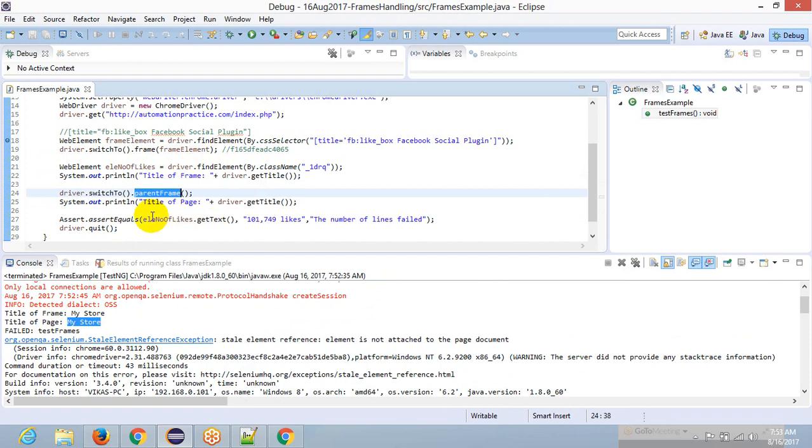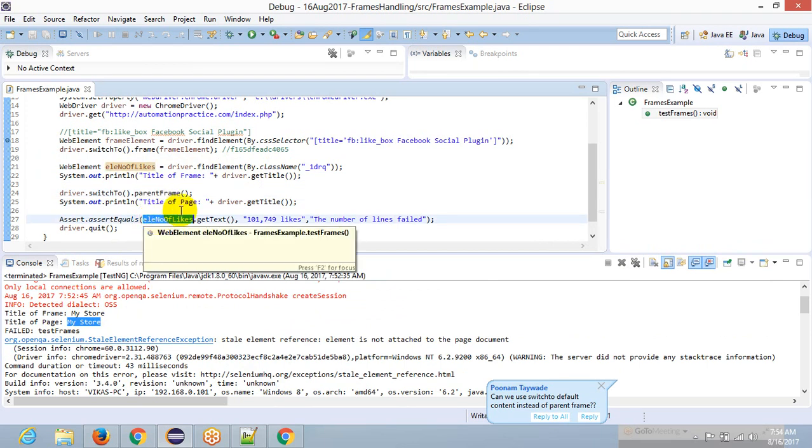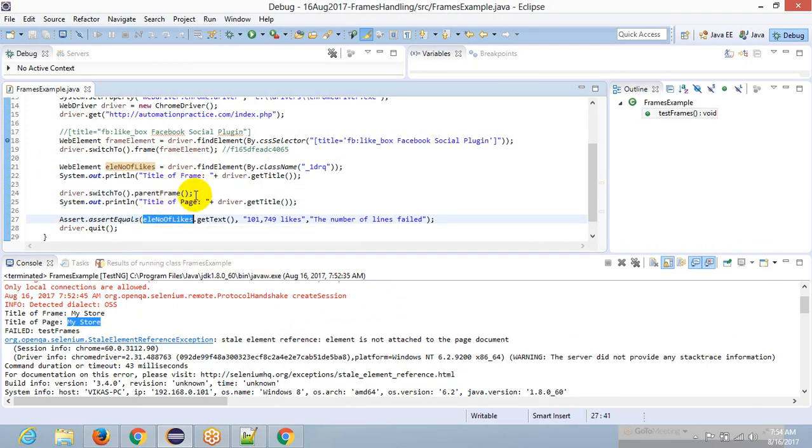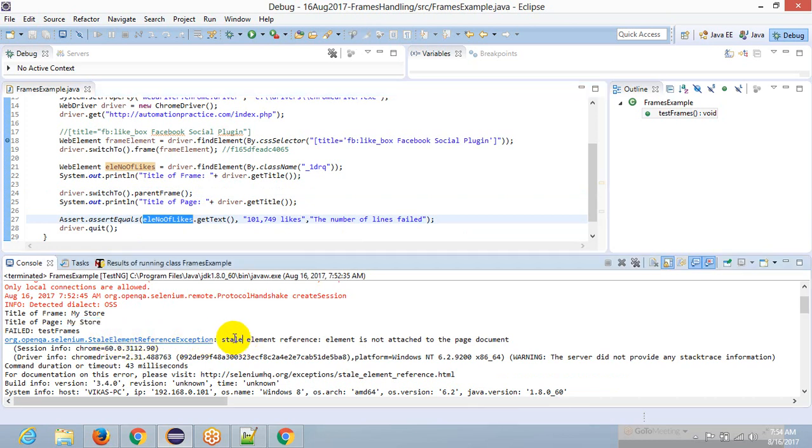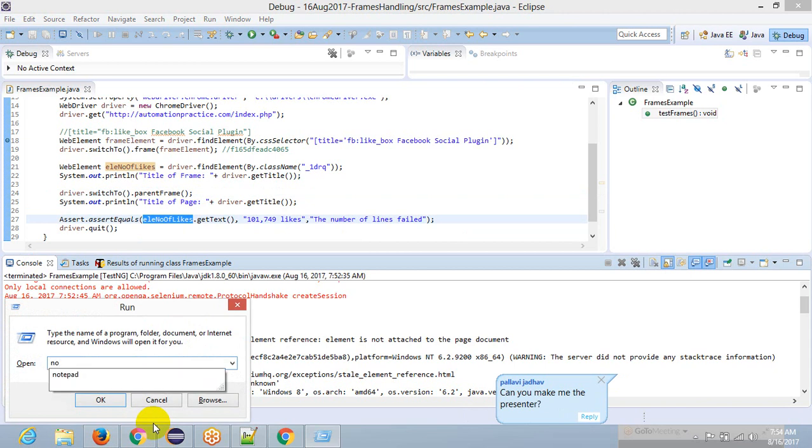Okay, and then I switch to the parent frame, and then I'm using that web element, but that web element is not in scope because I switched into the parent. So it says that this element no longer exists because right now I'm in the parent page. That is the reason it gives me a stale element reference exception. Stale element reference exception is, let's take an example, I will give you another example.